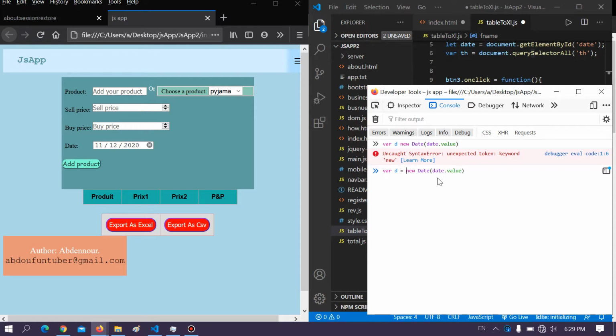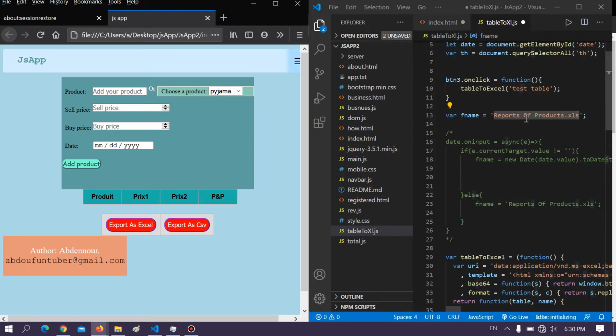D. Okay, then toString. As you can see, this is the file name. This is gonna be the file name like this. If you have reports of the month, for example, for this month, the 12th November 2020, Thursday, you're gonna make this accordingly, or you can just leave it blank, and you can just have it like this, reports of products.